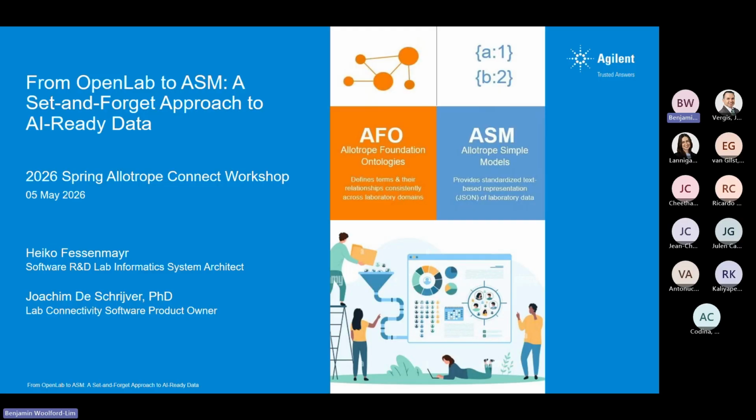Joachim holds an MS in bioengineering and a PhD in bioinformatics, both from Ghent University. He has been with Agilent since 2013, working in technical and leadership roles. He has been product owner for a large commercial cloud-based genomics and analysis platform, and since 2025 has been working as product owner and project manager on Allotrope-related products.